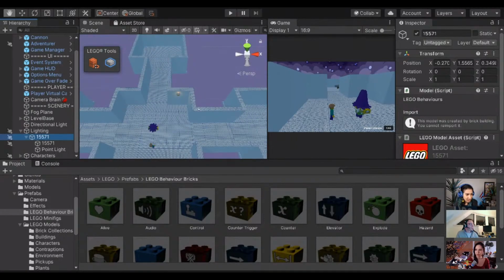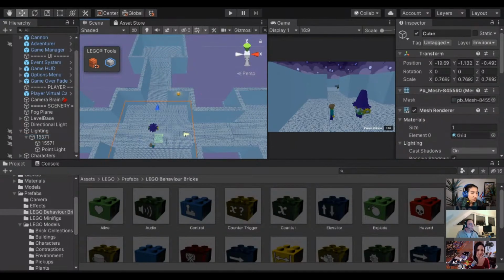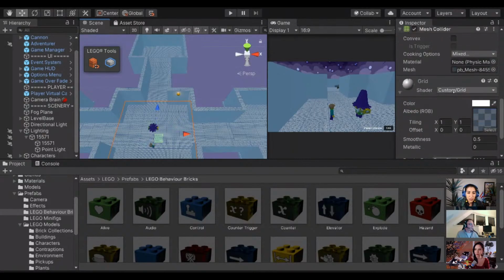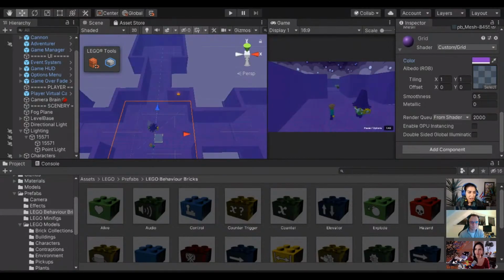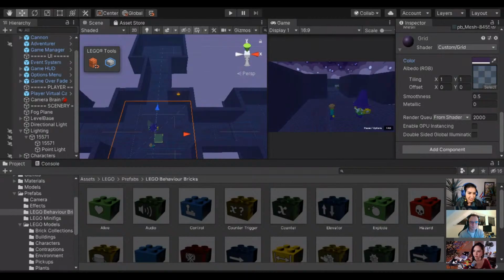And then lastly, I'm going to select one of my cubes here to go to the custom grid shader that comes with this LEGO Microgame. I'm going to change the color through this color picker option in the inspector to a nice deep purple. Now we have a wildly different look for our dungeon. I want it to match that purply night sky and give a spooky feel. That's a good shade right there.